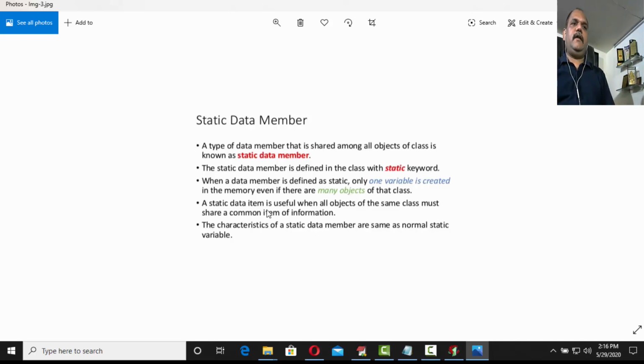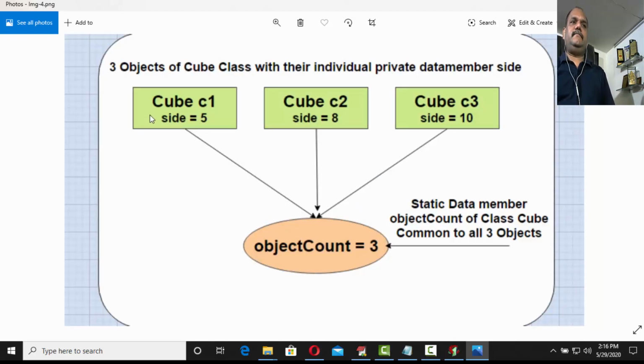A static data item is useful when the objects of the same class must share a common item of information. The characteristics of a static data member are the same as a normal static variable that we just discussed. Here, these are the objects of a cube class. All objects have their individual copies of non-static members, but every object shares a common copy of static members. If one updates, that updated value will be passed on to the others.